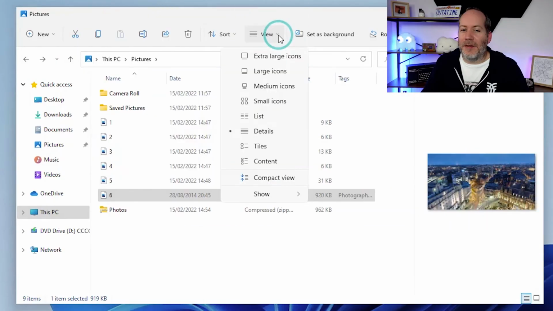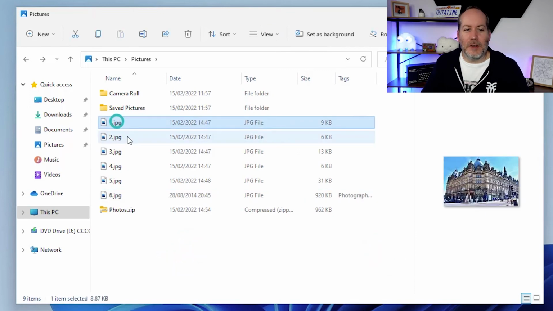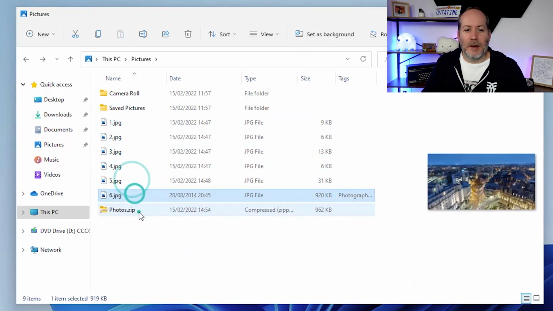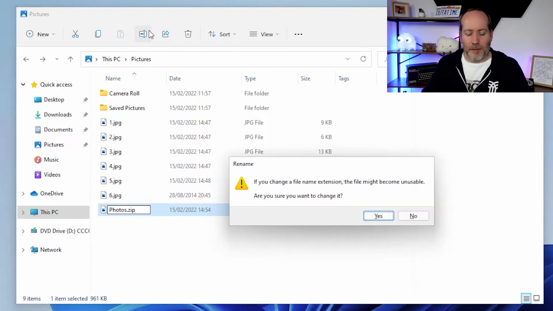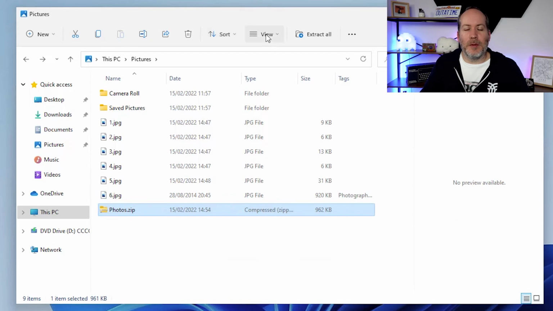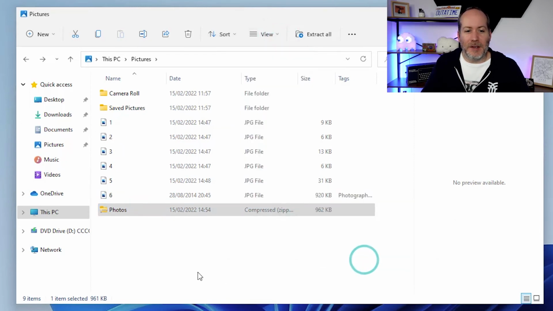One of the other common things that's hidden away that sometimes you might want to turn on is the file extension. So again, View, Show, File Extension is here. And now we can see that these are JPEG files and zip files. And if we use the rename function, we can actually change the type of file as well as the name. Nice and easy. But if you want it tidy as it was before, we go to View, Show, and we can uncheck file name extensions.